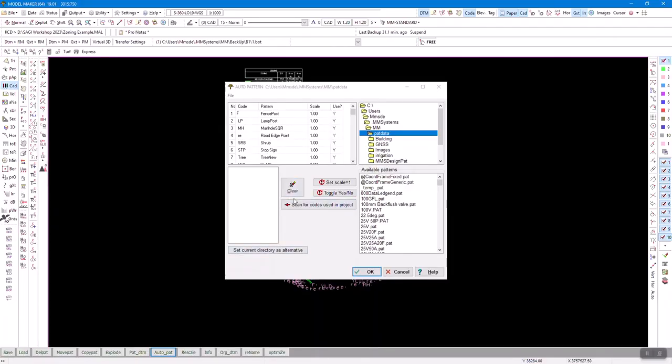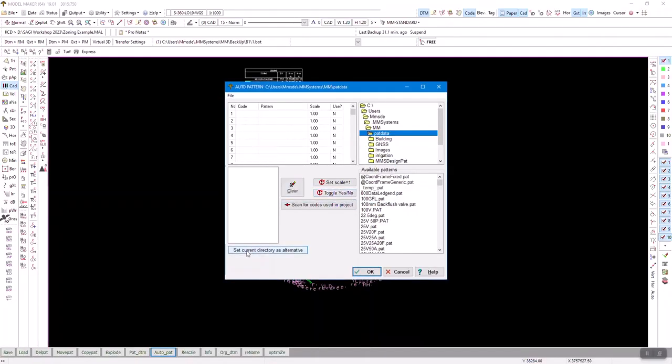When you do a fresh mapping, you would say, scan all my codes in the job. And then you can drag and drop if you like, or you can select and double click here. It puts the code in this field, and you can have it whichever way around you want. And then you marry it with a pattern. Here we can set the pattern scale. So if that specific pattern is a bit too big, or maybe a bit too small for that code, you can apply a custom scale to each individual pattern. And you can say yes, use it or not. So you can toggle, use all of them or not, or whatever.